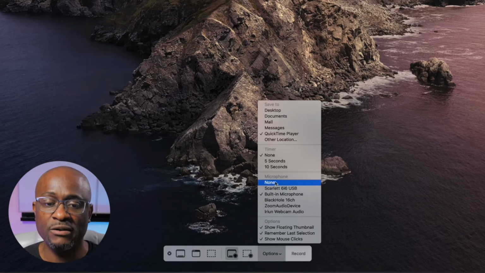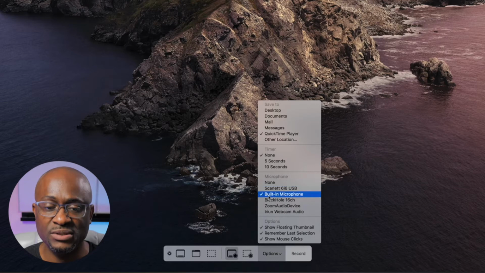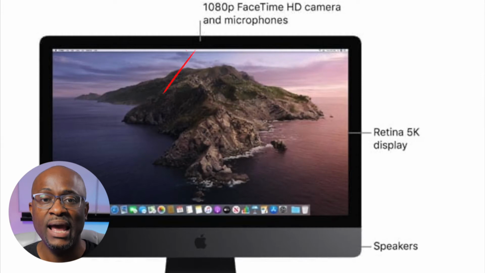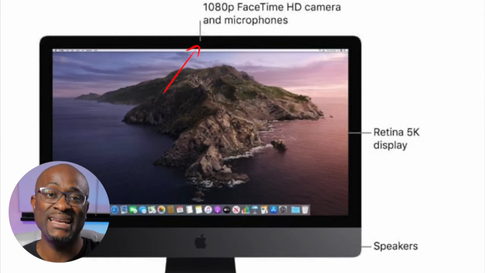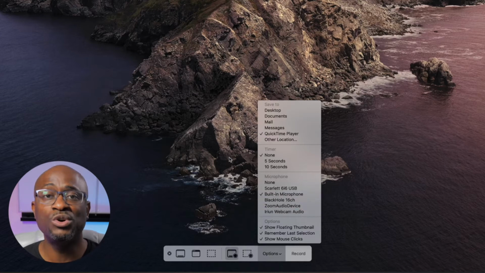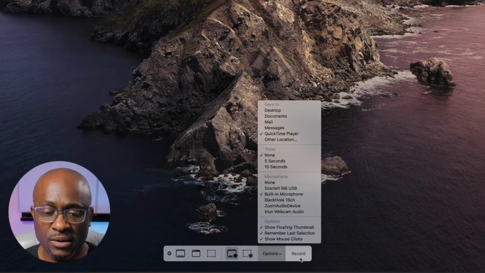And when it comes to the microphone, right now I have it set to my built-in microphone. This is the microphone that is inbuilt into your Mac or your iMac, and that will capture your voice as you're speaking, recorded alongside the screen. Once you've done that, just click on record.